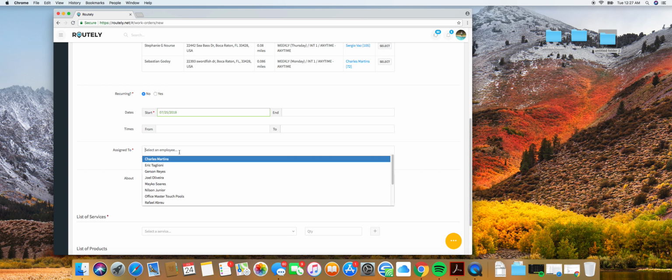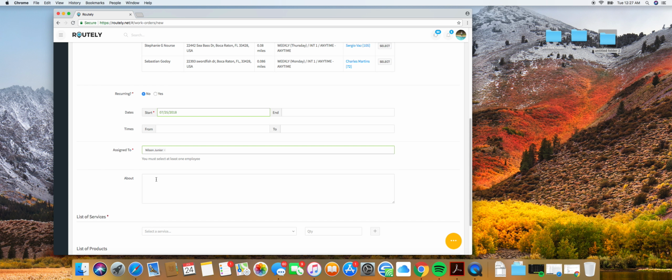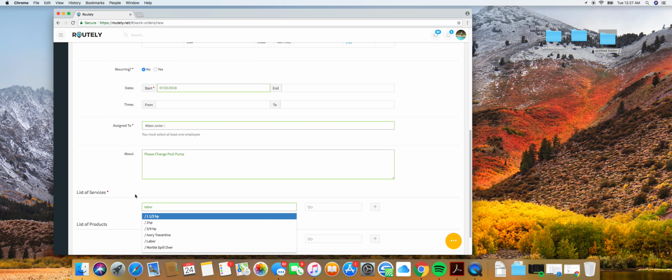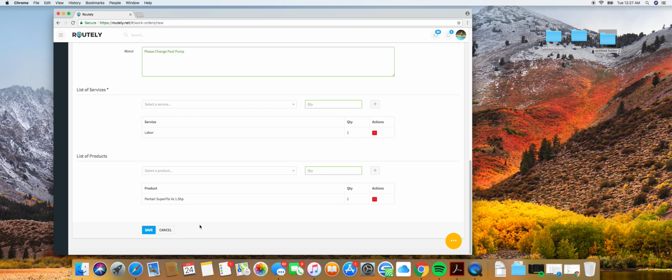Who I want to execute this work order, I'm going to say Nelson. Please change pool pump. What service? I'm going to say I'm going to spend 1 hour of labor, and I'm going to say super pump. Actually, Pentair Superflow. So I select it and I save. Created a work order. Pretty simple.